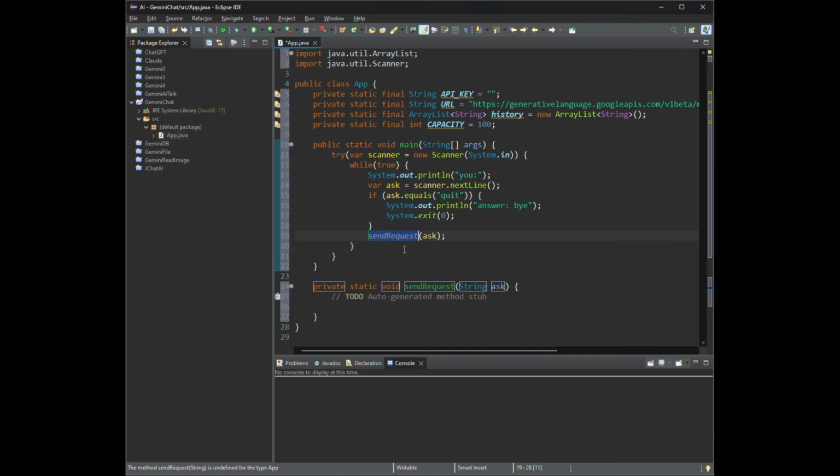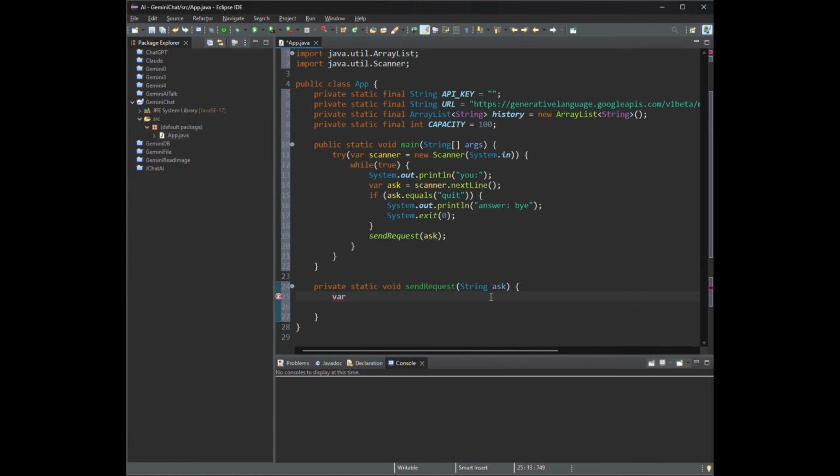Next, let's look at the sendRequest method, which sends the user's prompt to the Gemini API. It creates a JSON request, sends it using an HTTP client, and processes the response.